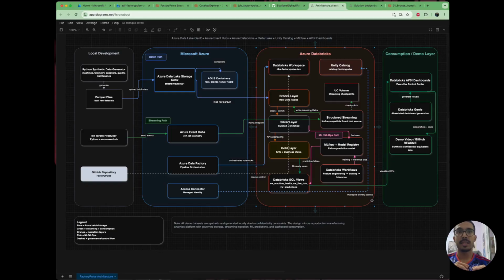The model predicts whether a machine is likely to fail and also generates a failure probability. The prediction results are stored back into a Delta table and visualized in the dashboard. So this creates a full loop from the data ingestion to machine learning predictions to business visualizations.